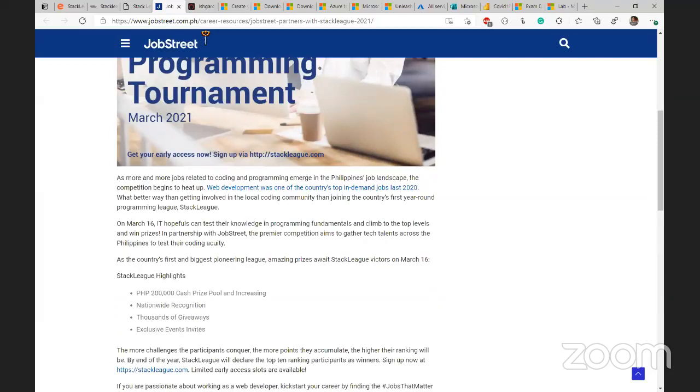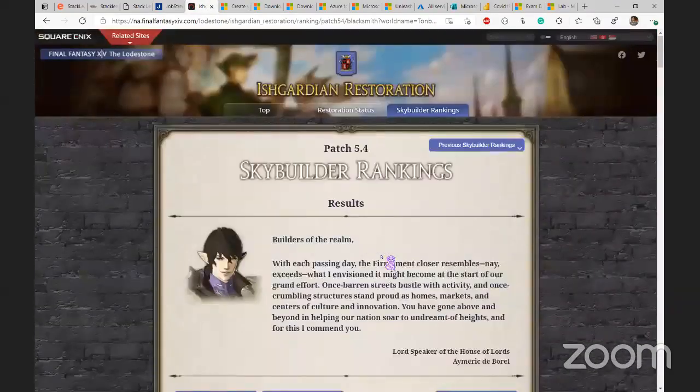Regarding the leaderboard, why am I so confident in saying that the top 10 is not just those people who have the ability to program? I play Final Fantasy 14, and one of the events I joined is their Sky Builder rankings.